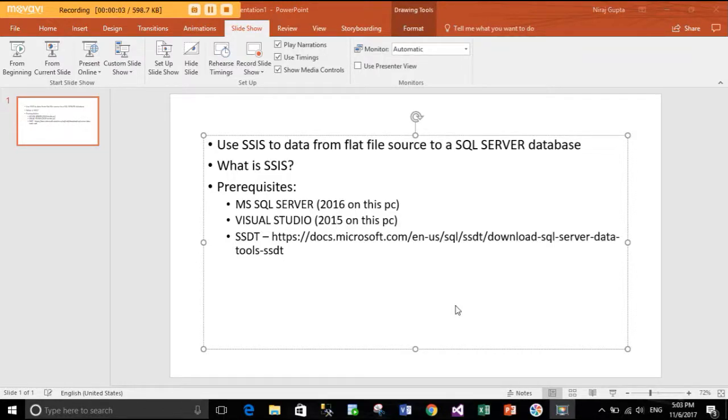In this video, we are going to use a flat file source and extract the data from that source and load that into a database in SQL Server. For this purpose, we will be using the SSIS tool that is available for the SQL Server.